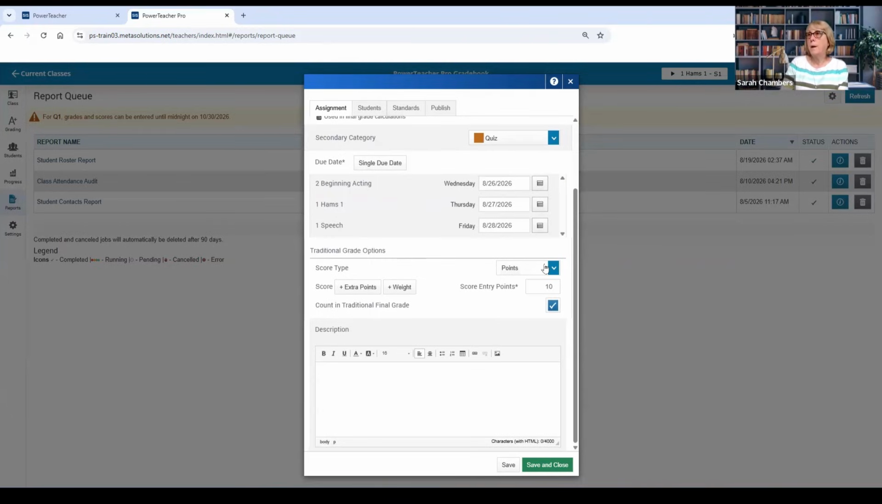And then you have score type. You have several kinds of score types. Your category determined what it was. So I said summative, mine is set up for points and 10 points automatically. I can change that. I can say I want it to show the percent, I want it to show the letter grade based on my grade scale, or collected only.